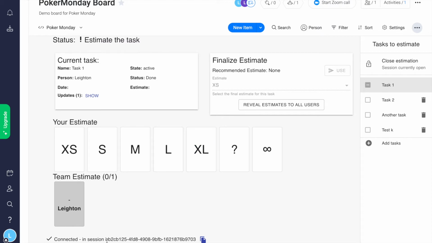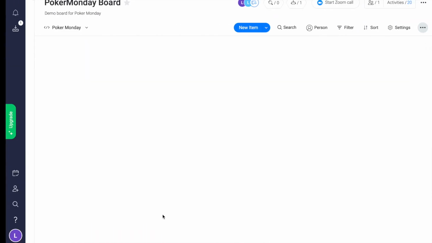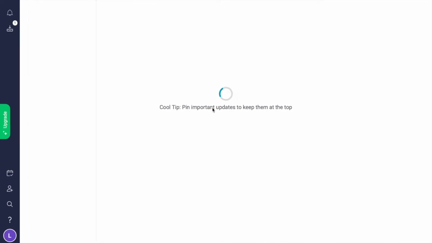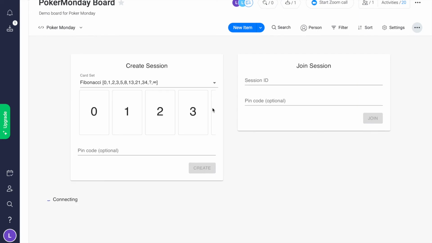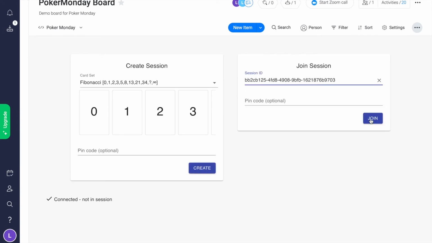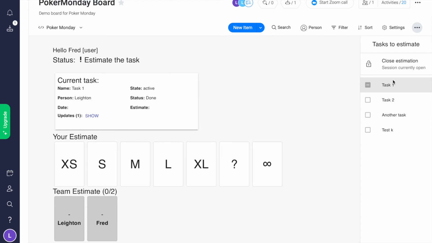From the user's perspective, I'm going to note down this session ID. So if I reload this page, this is the session that I've just created now, and I'm going to join it as a user. We can see that the user sees very similar to what the admin sees. They can see the tasks that have been selected, however they can't switch tasks.